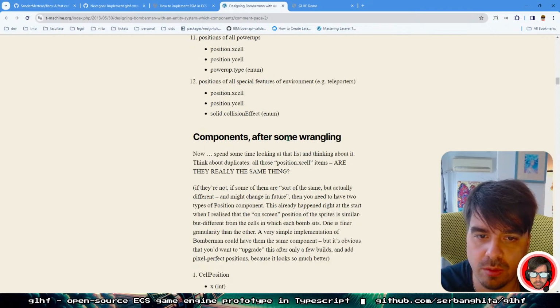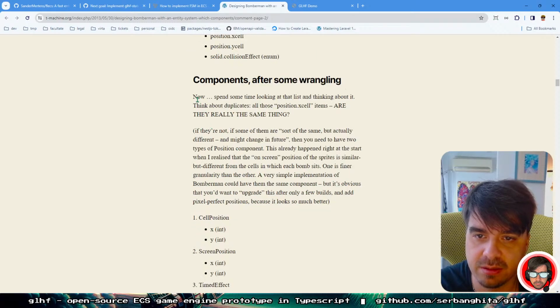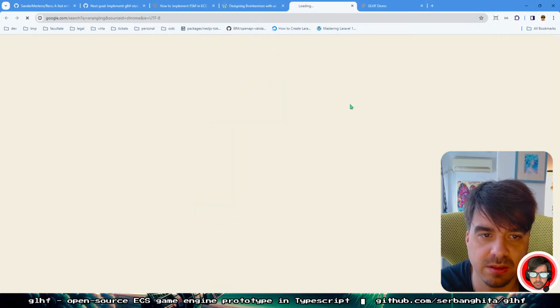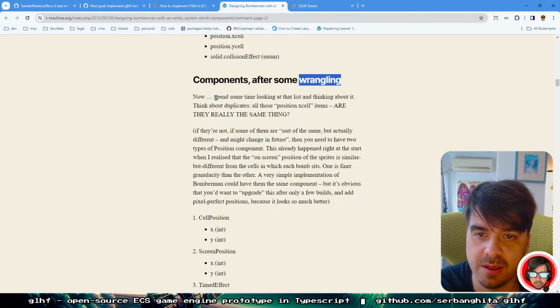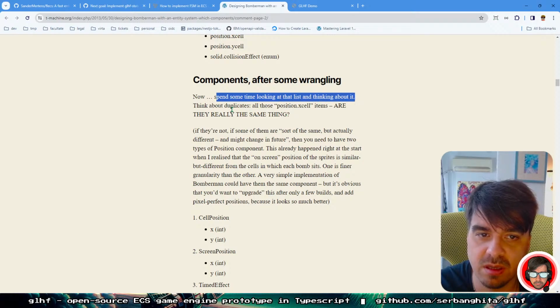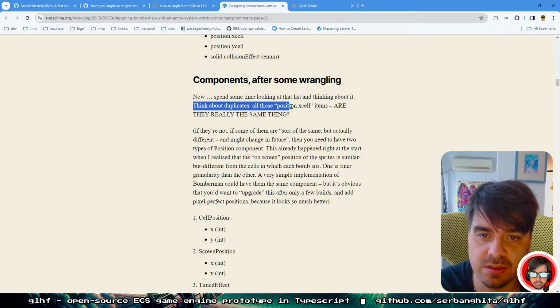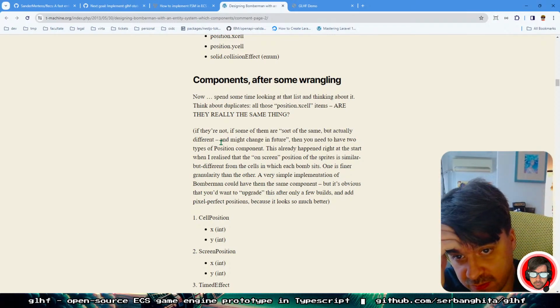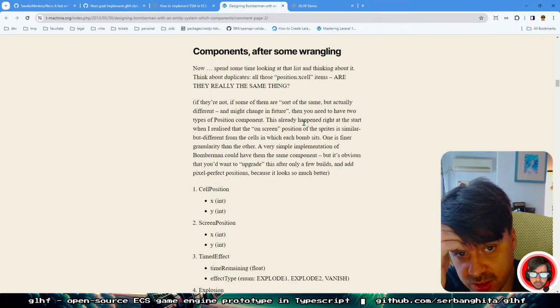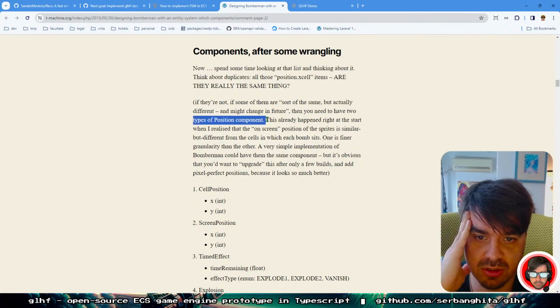Okay. Components after some wrangling. The heck is wrangling? Engagement in a long, complicated dispute. Okay. Now, spend some time looking at the list and think about duplicates. Are all those positions really the same thing? If they are not, if some of them are sort of the same but actually different or might change in the future, then you need to have two types of position component.